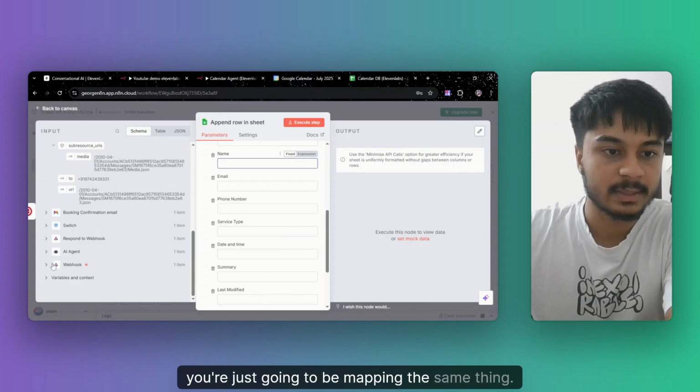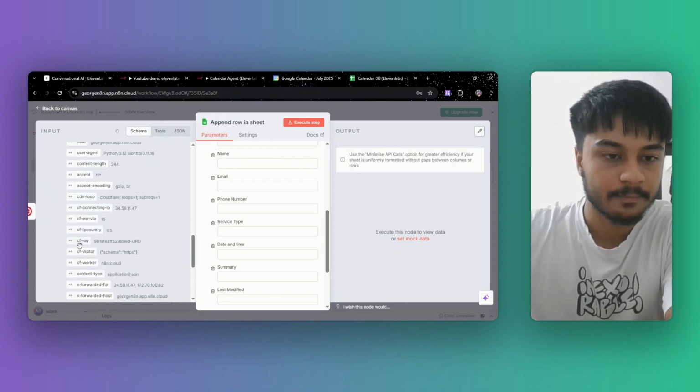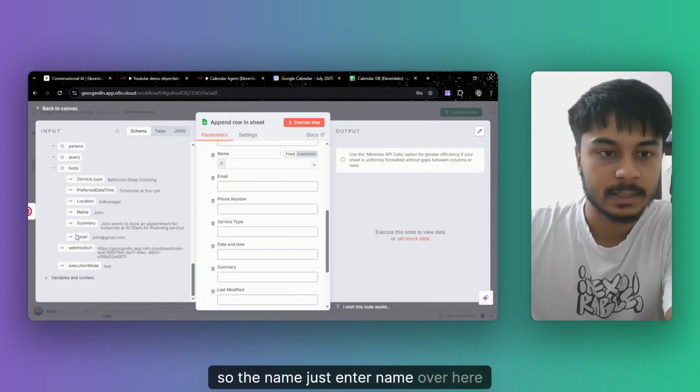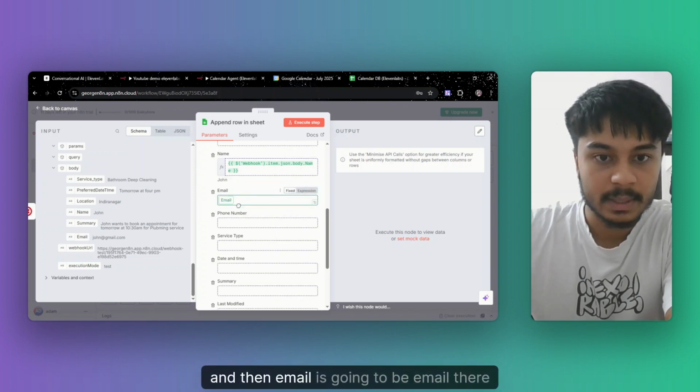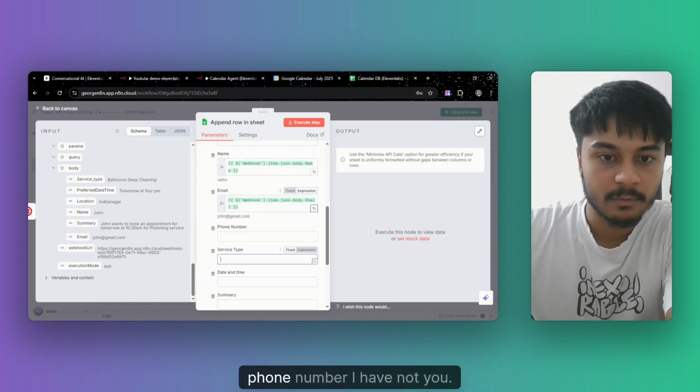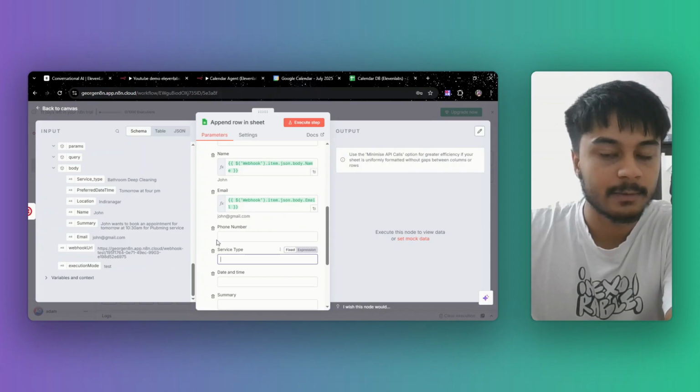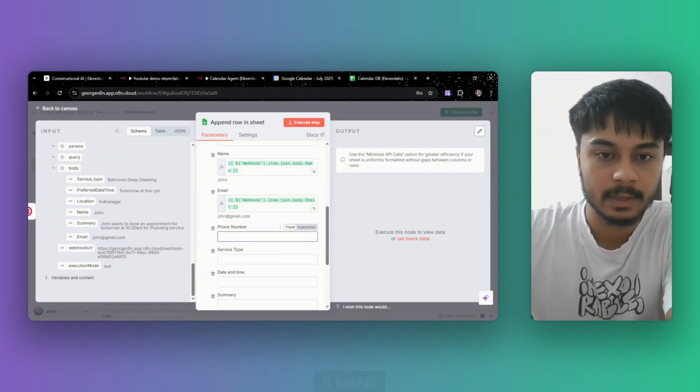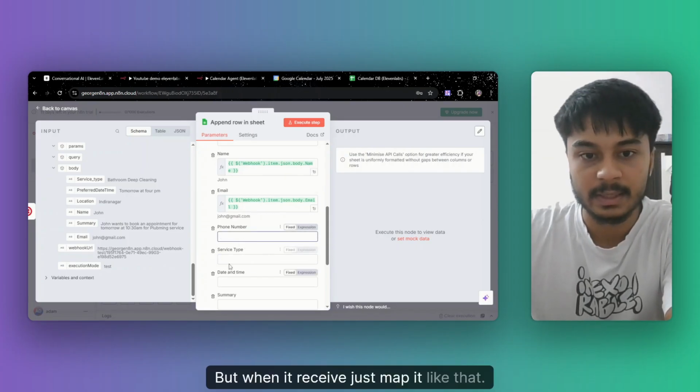You're just going to be mapping the same thing. From the webhook that you get, just enter name over here, and then email is going to be email there. Phone number, I've not received any phone number yet, so I'm leaving it blank. But when you receive it, just map it like that.